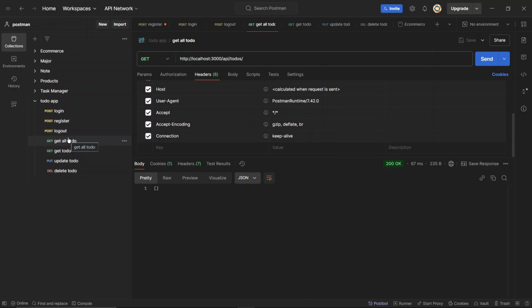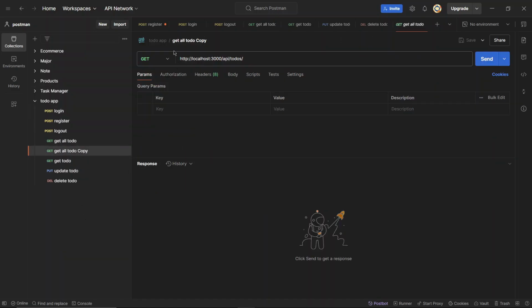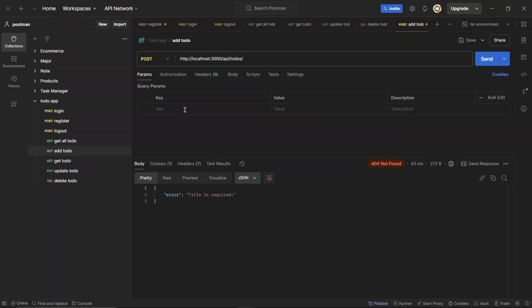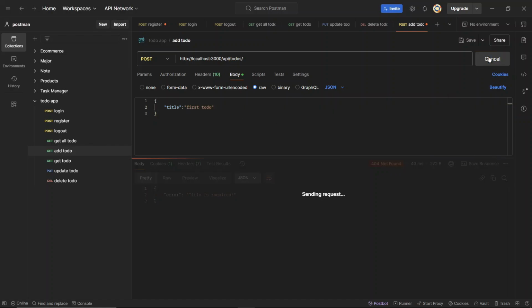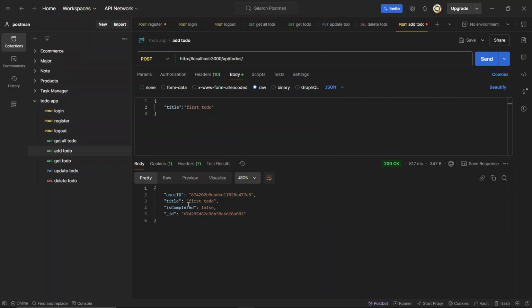Let's create an endpoint to add the todo. Add todo. This will be a post request. Endpoint is api/todos. Let's send it without passing the title in our body. Title is required. Let's send title in our body. Raw JSON, title, first todo. Click on send. We are getting the todo that we have just created.